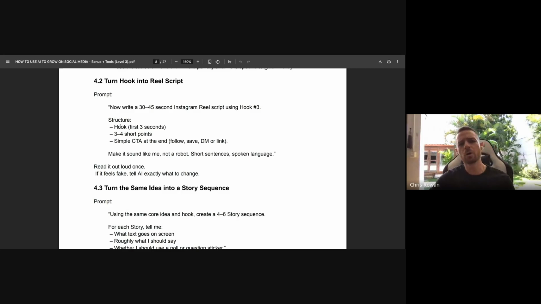So structure: hook, first 3 seconds, 3 to 4 short points, you know, keep it short. As I mentioned, 15 seconds really on a reel when you first start off, then go to 30 seconds and then go longer. The reason is if you're posting a 1-minute reel and nobody really knows you, nobody really cares about you, you know, get rid of your ego. Nobody does care about what you're doing really.